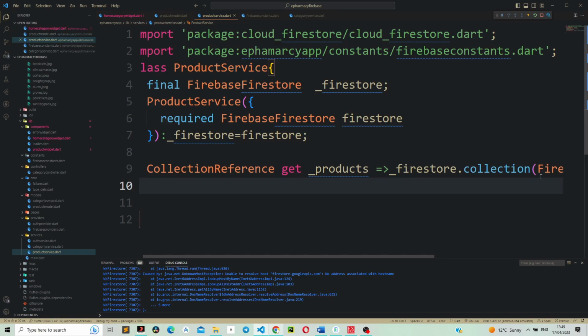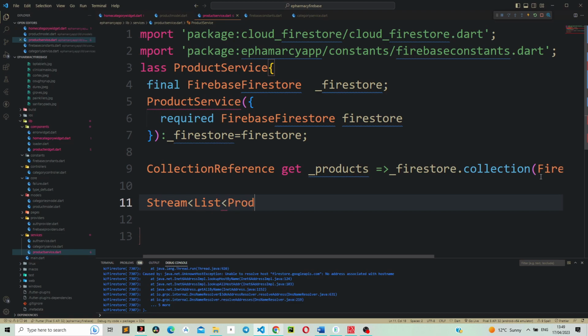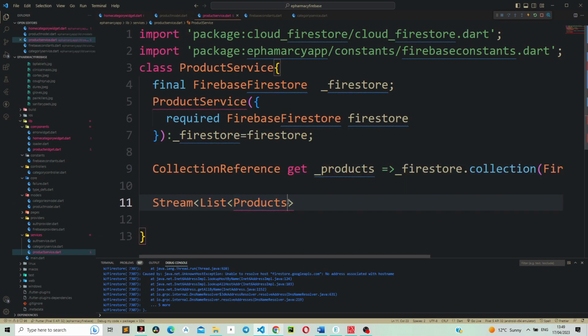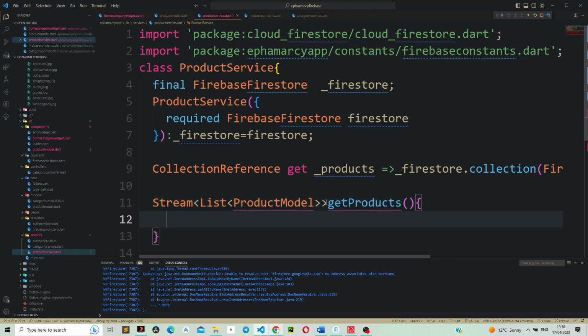So what we are going to do is create a stream which is going to retrieve a stream of a list of products. So let's go into our product model. Okay, so this is supposed to be a list of product model, and then we're going to say get products. So let's import this product model.